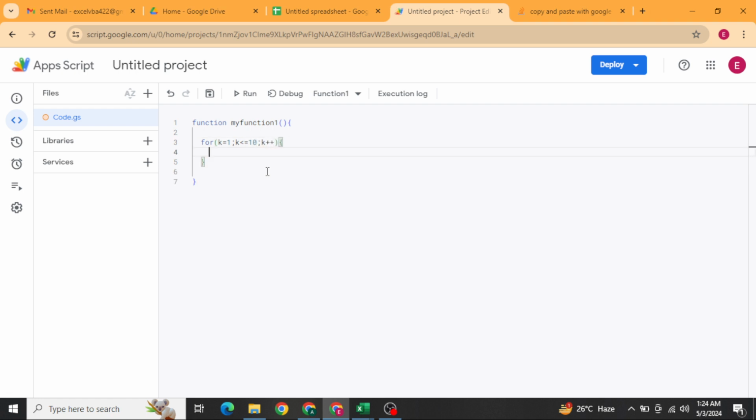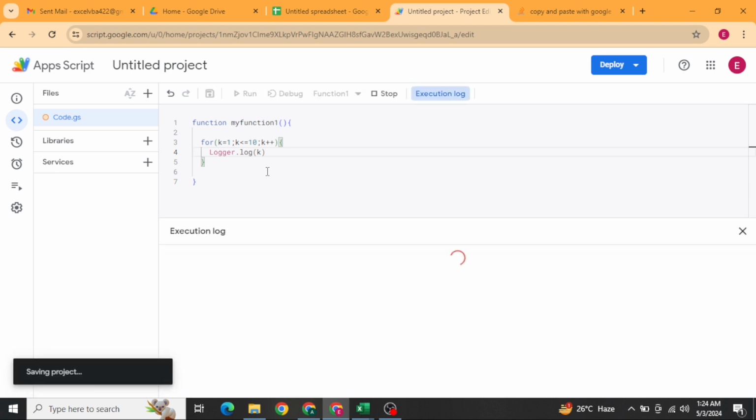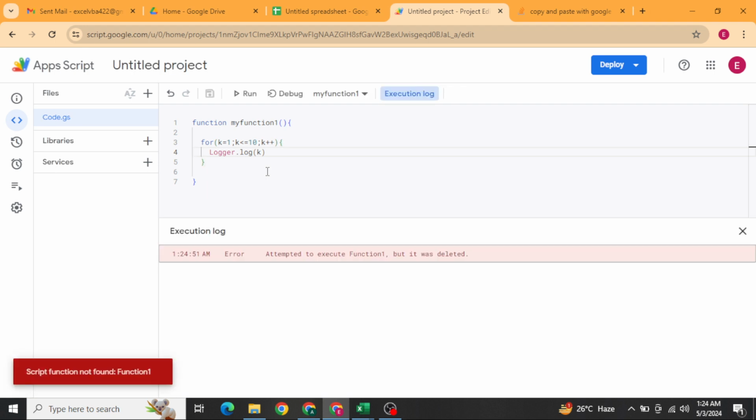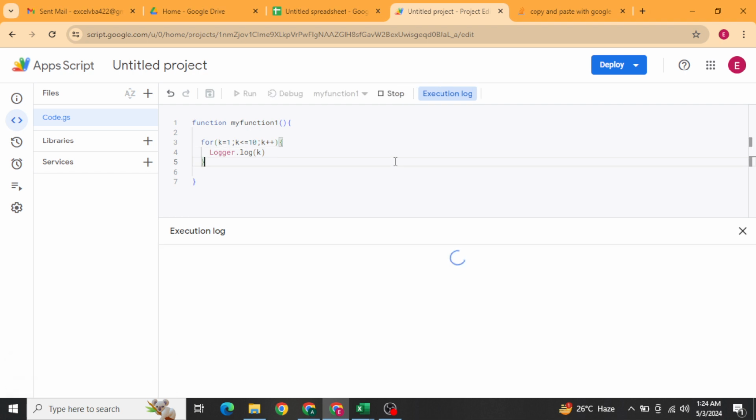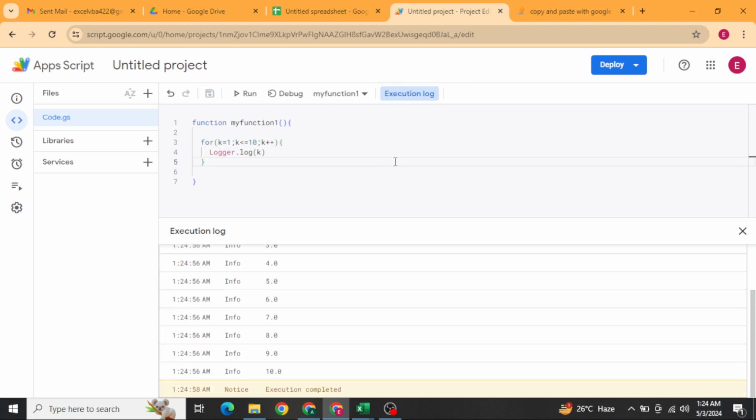I want to print the serial number here: Logger.log(k). Now let's press Ctrl R. What Ctrl R does is it first saves your code, then it automatically gets executed. Again we need to press Ctrl R. Now you see it is saving my project.